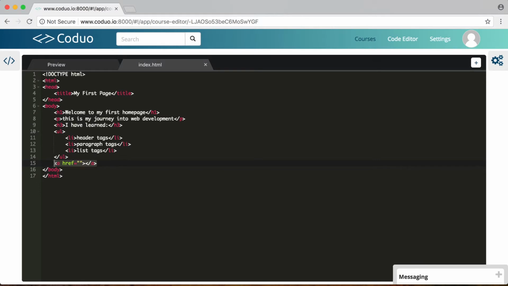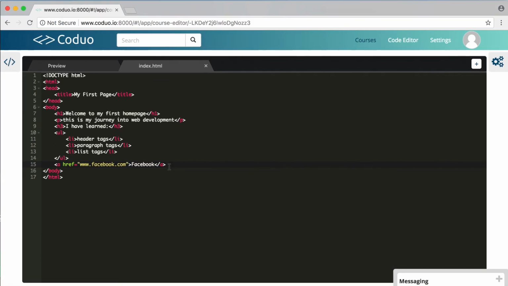For example, if I wanted to create an anchor or link to Facebook, I'd write a href equals www.facebook.com, Facebook, closing A tag. The A tag tells the browser, I'm going to link somewhere. The href of the A tag says this is where I'm linking to. The text in between the opening and closing A tag says, this text is what the user must click to go to the link.